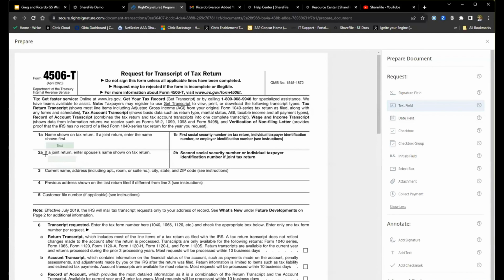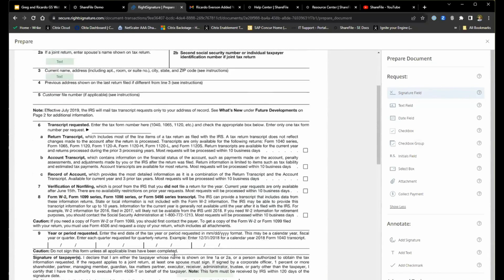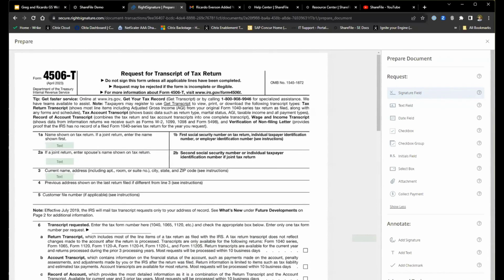So we'll add a text field here, one here. And then we will add a signature field. Just say signature needs to go here. Now, once we're happy with that, we'll go to next down here, review.